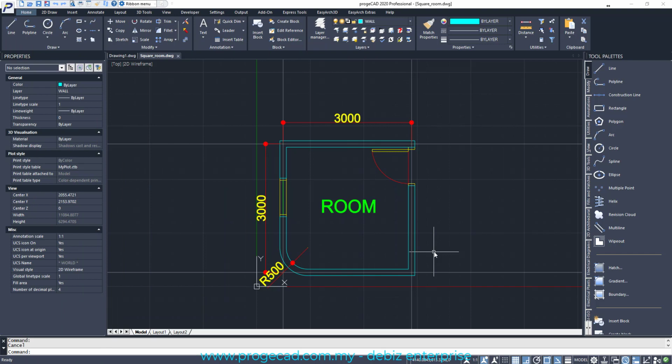Welcome to Progecad Malaysia. Today I'm going to look at, say, if you want to actually draw something like replicated rooms, where each room will have a single door with a single window. Something like in a hotel room where you have multiple rooms on a floor.